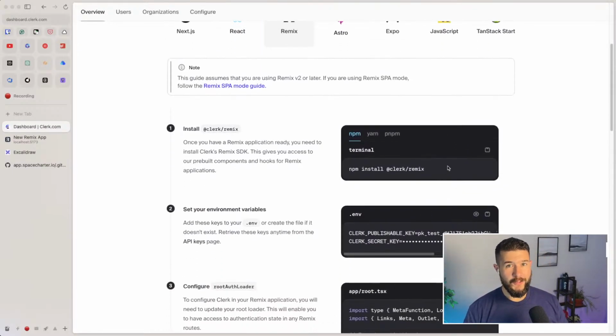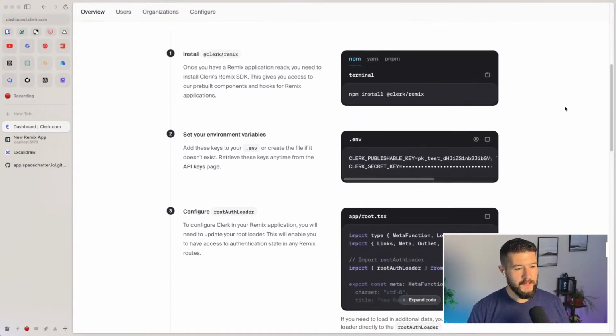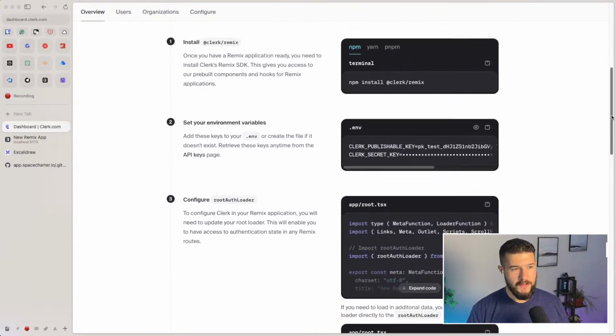I might hop around just a little bit because I'm a little familiar with this process, but I'll step through it as things go. We're definitely going to have to make some changes to this to make it work for Convex at some point. So the first step is to install the SDK that gets put into the application, which is this @clerk/remix. So let's go ahead and do that now.